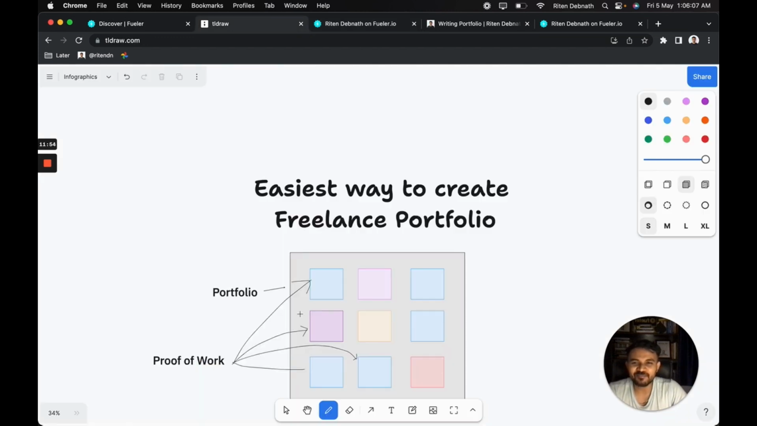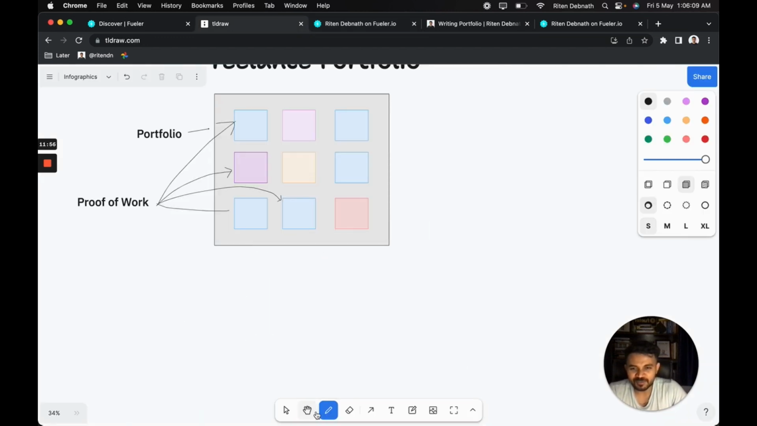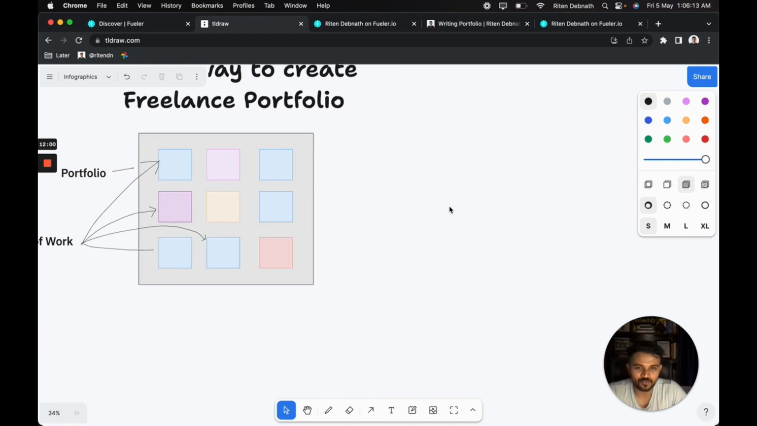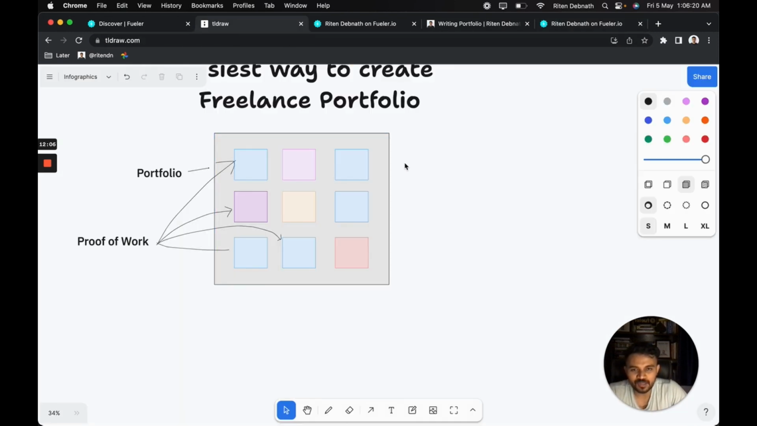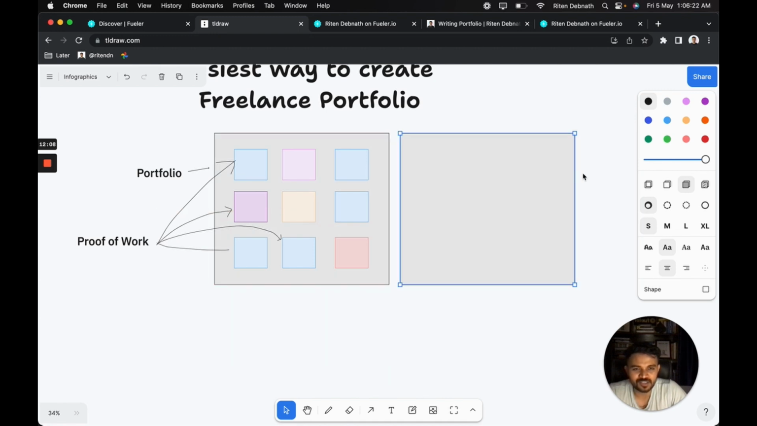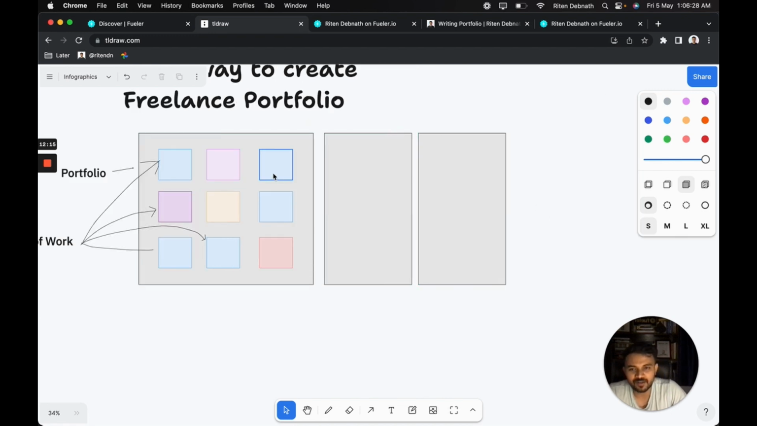As I mentioned, Fueler is a very simple tool where you just have to publish your work and you can create a custom portfolio, right? Using the same thing, once you have all your work there, it's very simple to create a custom portfolio. So these are all your custom portfolios. It could be for writing, social media, sales, or other things. What you have to do is just simply add your work. That's it, right?